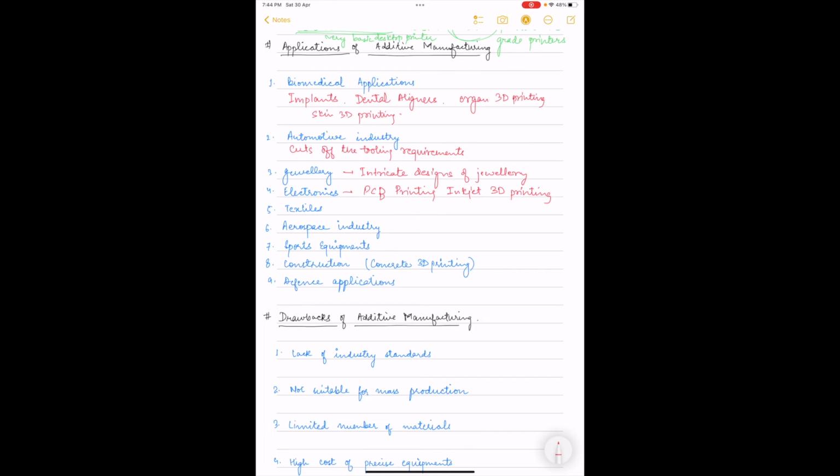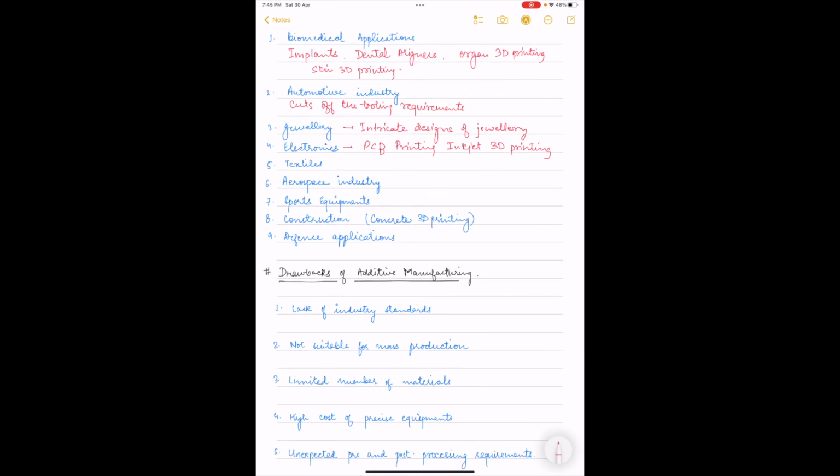Aerospace industries are there, making of conformal cooling channels or optimizing the topology to reduce the weight, because weight plays a very major role in aerospace industry. So additive manufacturing helps in that way. Sports equipments like certain helmets or protective gears are made using additive manufacturing.